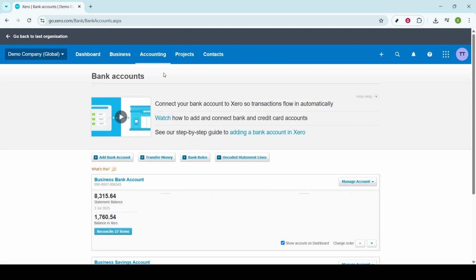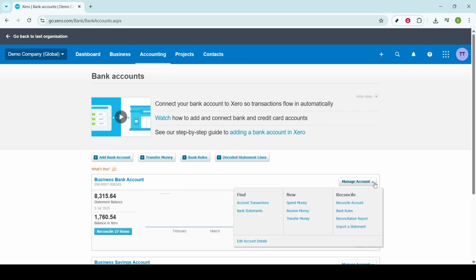If you manage multiple accounts, this is the stage where you should select the specific account for which you wish to export the statement. With your desired bank account selected, it's time to find the Manage Account button. You'll typically find this button alongside various account options. Clicking on it will present you with several options related to account management.